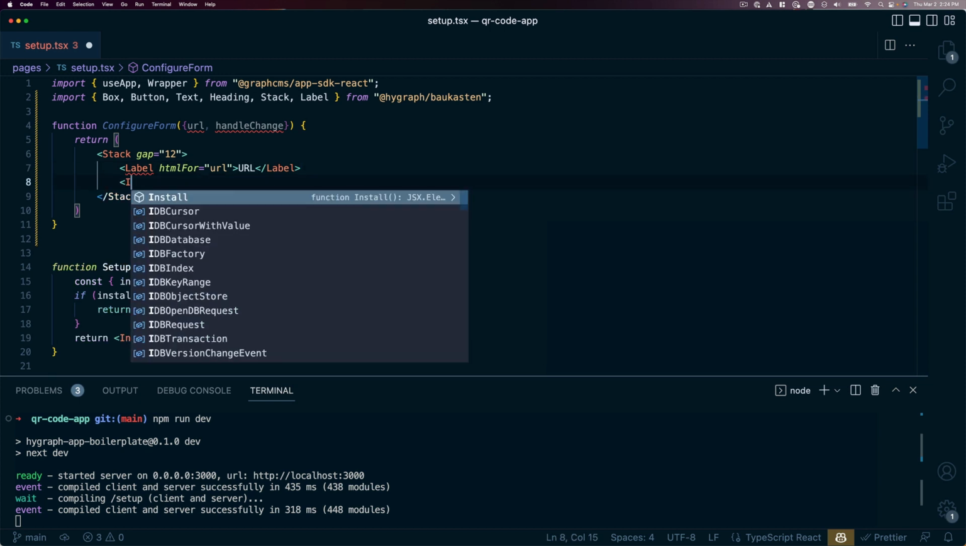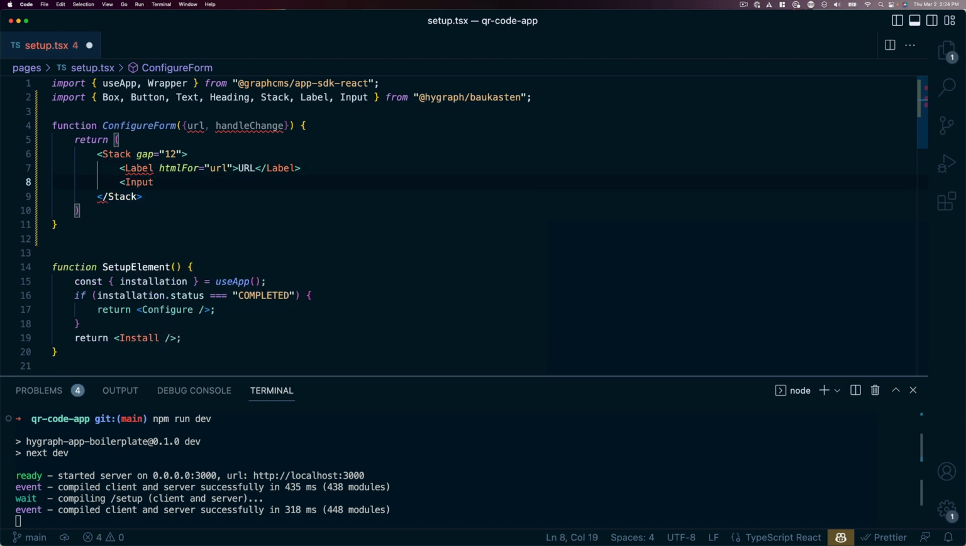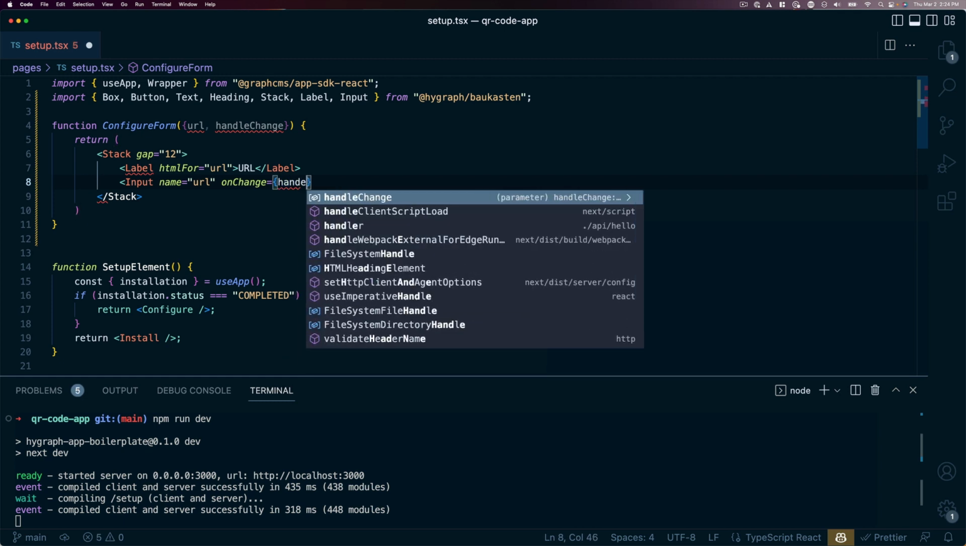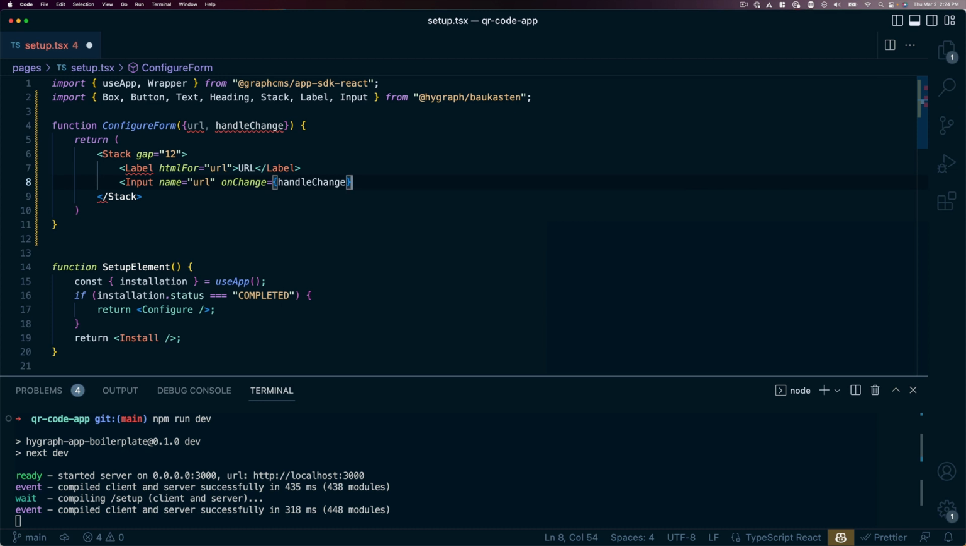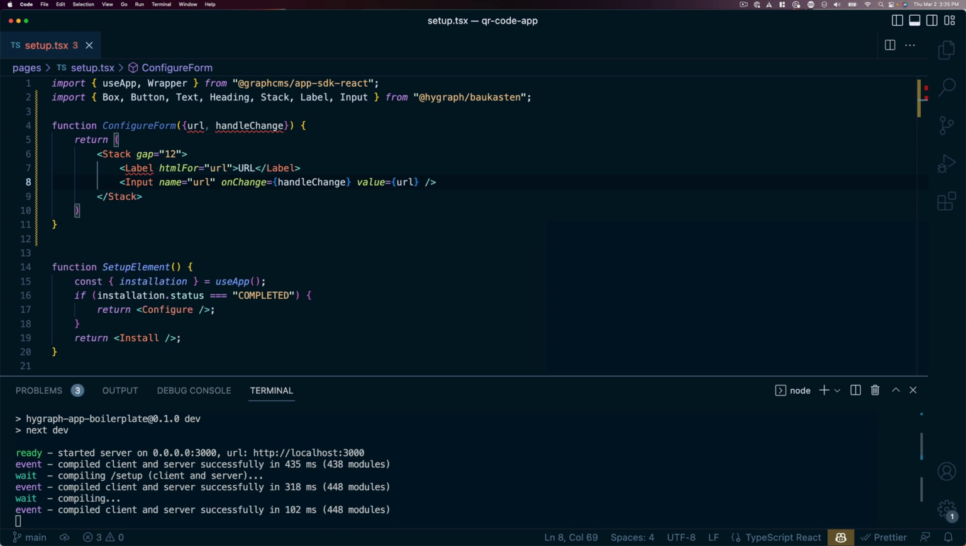And then we'll also use the input component, again from Baukasten, and we're going to give it a name of URL. And then onChange, we want to pass this the handle change method that we get from the properties. And then finally, we need a value for this, and the value is going to be the URL that gets passed in as well. And we'll update that with a hook inside of our main component. Finally, it's a self-closing tag. We'll close that up, and now we can save this in. And we can use this down in both of our installation and configuration flow.